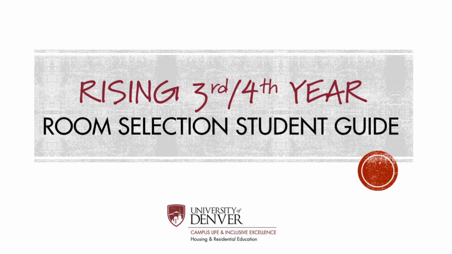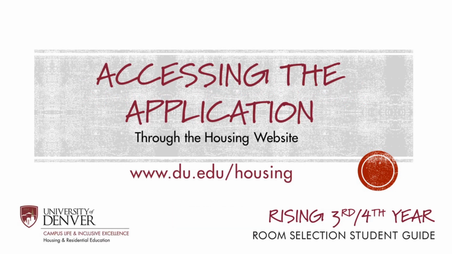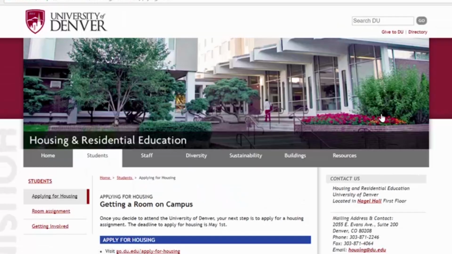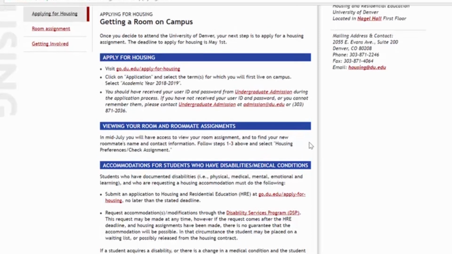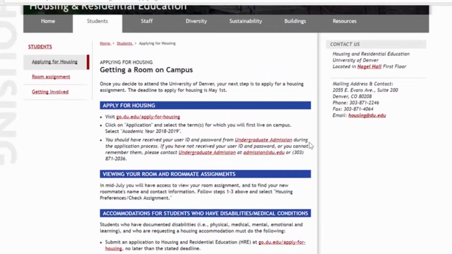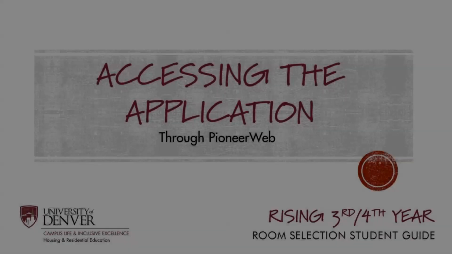Now, let's get started. There are a couple of ways to access the housing application. One way is through the main housing website at www.du.edu/housing. On the right-hand side, there is an Apply for Housing button. When you click on it, it will take you to this page. You can click on the first link, go.du.edu/apply for housing. When you click on it, it will take you to a new page, and you can log in with your Pioneer Web credentials.